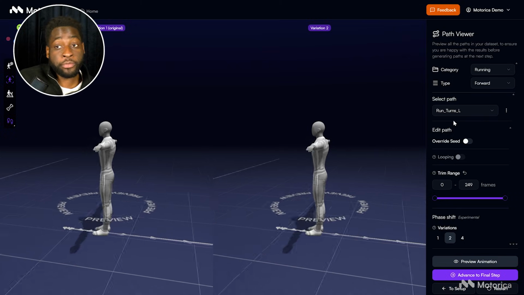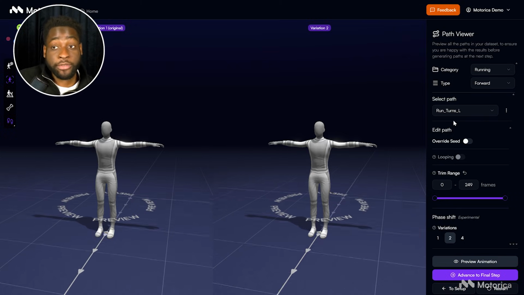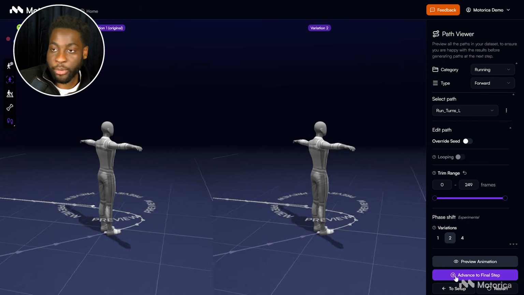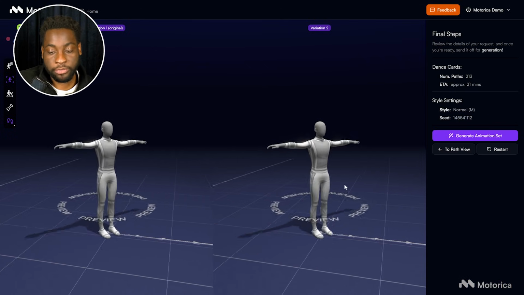You can go through 3 of them. You can go through all of them. It's up to you. And if you leave the page, you can always come back and you won't lose your progress. But let's say we're happy with the animations and we click advance to final step.